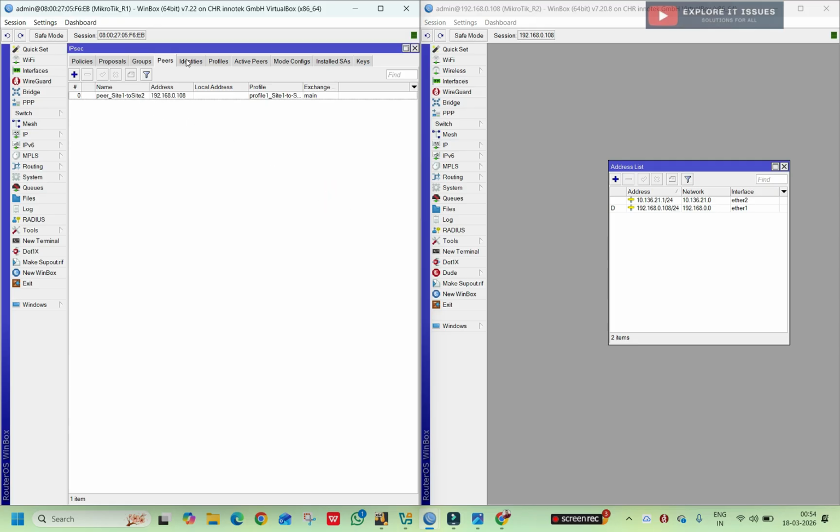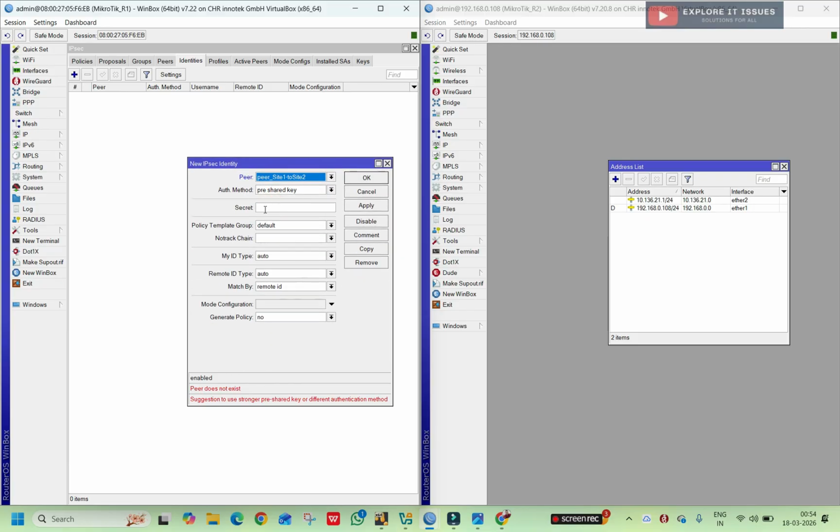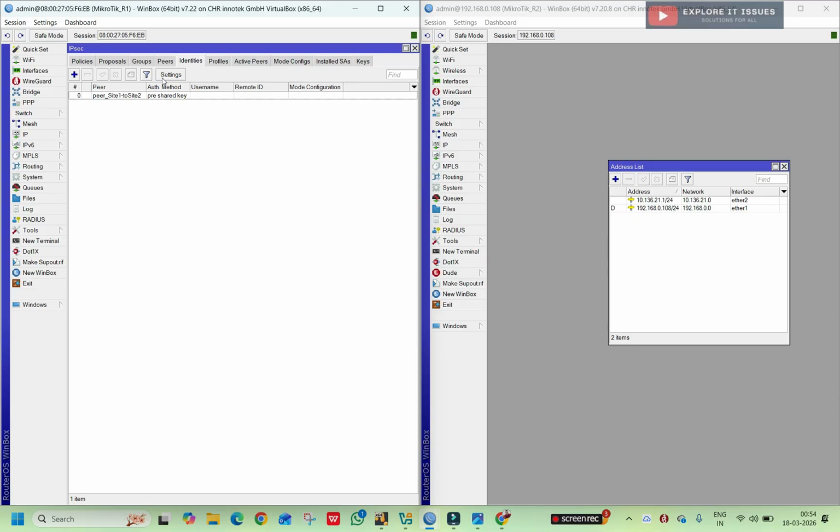After that we can go to the identity and configure the identity. Identity is the peer shared key. So I just configure the shared key as 0987561. Please make sure you remember this shared key, because the same shared key we need to use in the secondary router. Apply. OK. So for now we have configured the profile, proposal and peer, then identity.